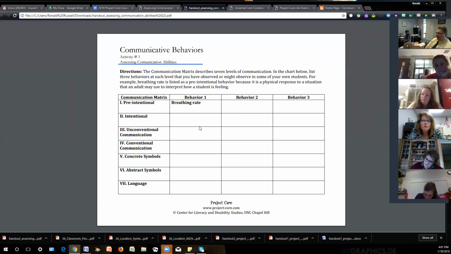Of language, which I think we all know. When we get to that level, we're talking about using words and combining words. Or if a student was nonverbal or had difficulty with vocalization, there could be a student who would combine symbols or combine words without vocalizing them, but they'd still be at that language level.